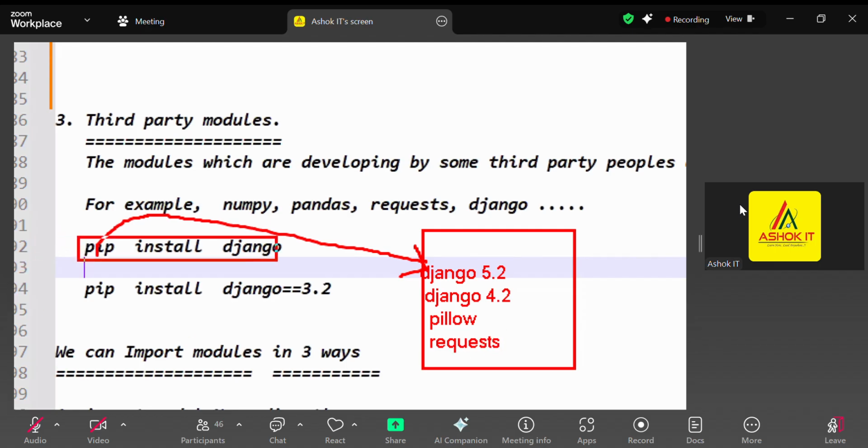So whenever we are using it like this, pip is communicating with the internet. That's why internet must be required on your laptop when you are using pip. Okay. So then it interacts with the internet and searches for the required module. So Django 5.2, 4.2, 2.2, like a number of versions there. So it searches for the Django module with the latest version.